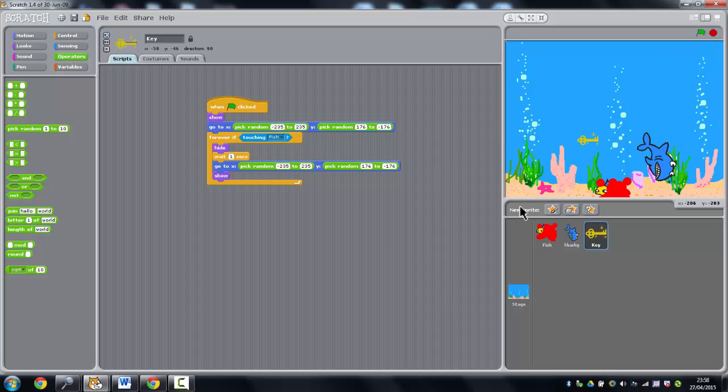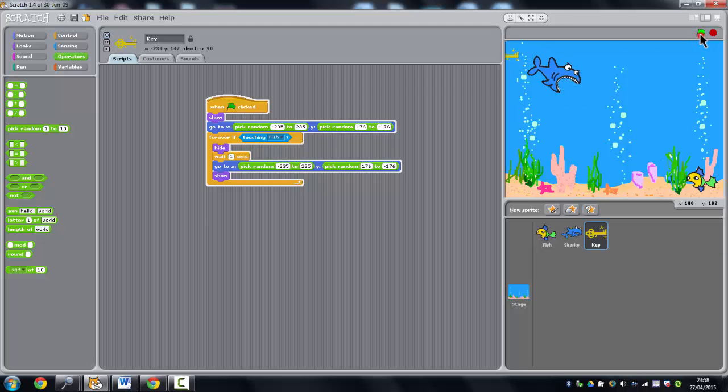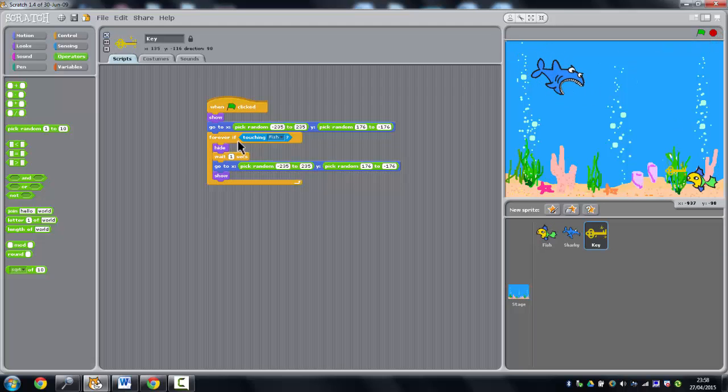So I think we've got the key working quite well at the moment. We've got it so that when the green flag's clicked, it always starts in a different random position, and that when we actually touch the key with the little fish, the key hides. It waits 1 second, so it just hides for a second. It then picks a new random place, anywhere on the screen, and it goes there and shows. So we've got that working absolutely perfectly so far.